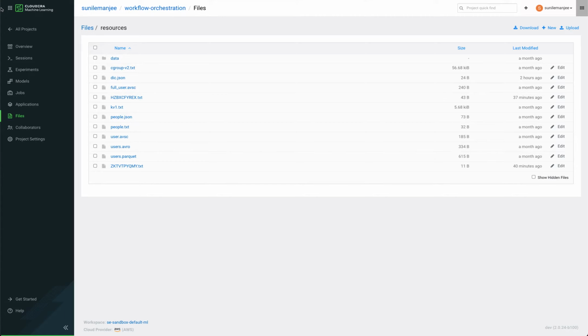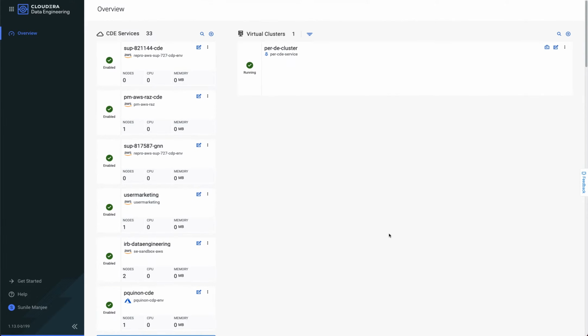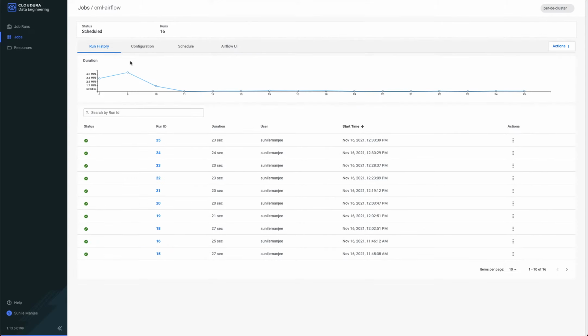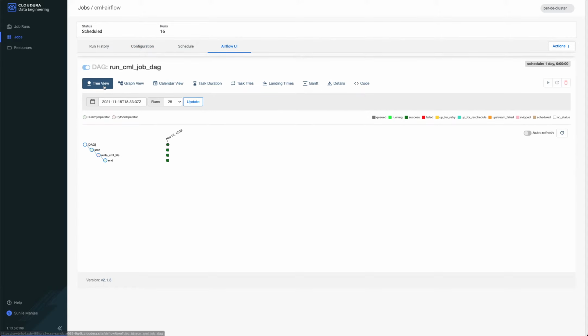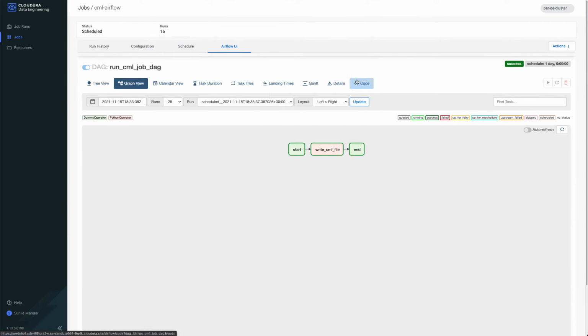A simple file. So I'll go into CDE here, and I'll go into my environment, and I'll click on jobs. And inside of my job, I have something called CML Airflow. And we'll take a look at the configuration. It's pretty simple. It's my DAG file, nothing fancy to it. And we'll look at the UI. And it basically does a start, it writes a file, and that's it, right? Pretty silly, nothing really special here.